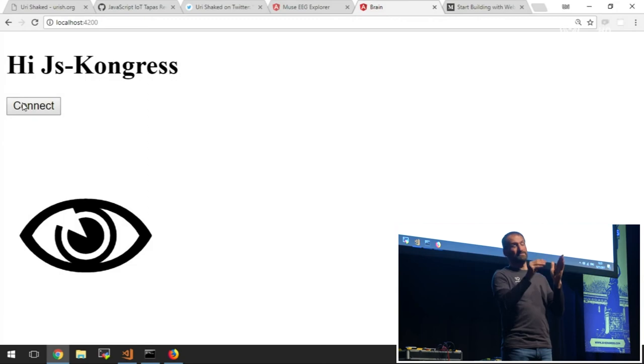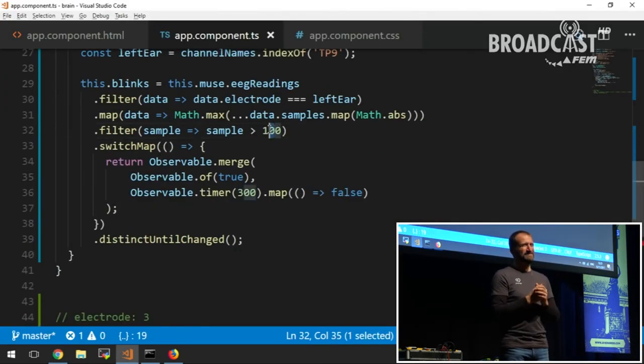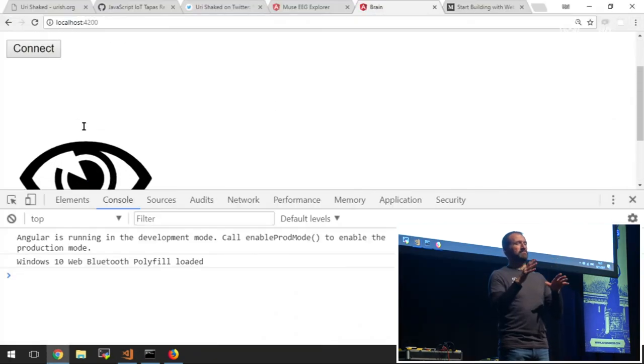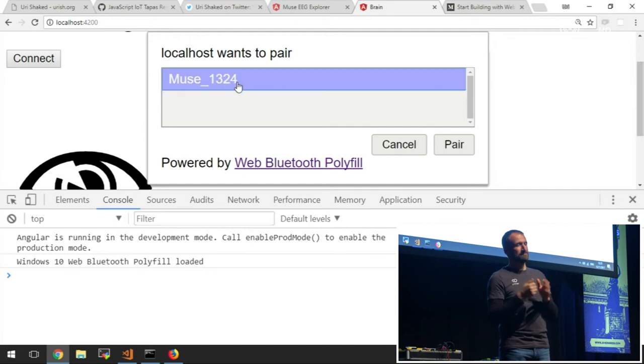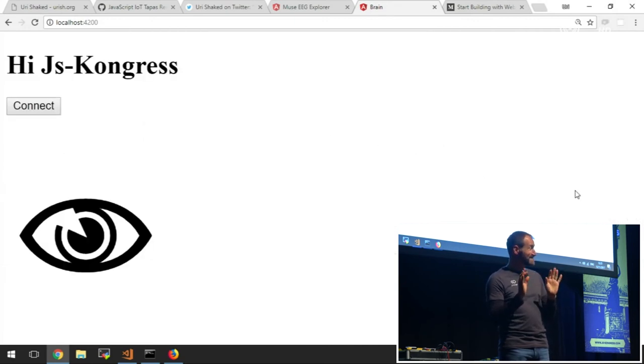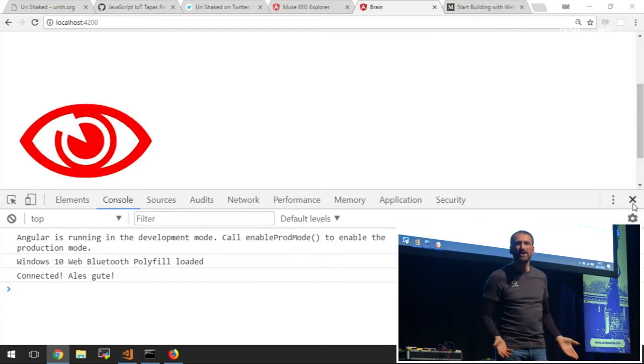Let's hold fingers that it will connect this time. You know what? I also changed the threshold to be a little bit higher, so maybe it will work more reliably. I don't know. We are doing it here for the first time. Let's hope it pairs with the Muse this time. Please do, please do, please do. Maybe a console will help. Can I blink now?